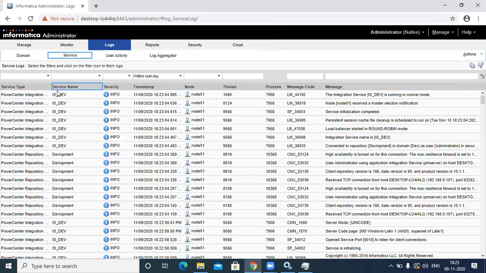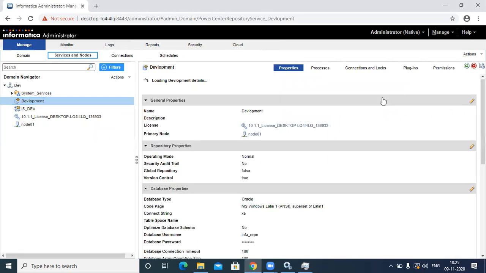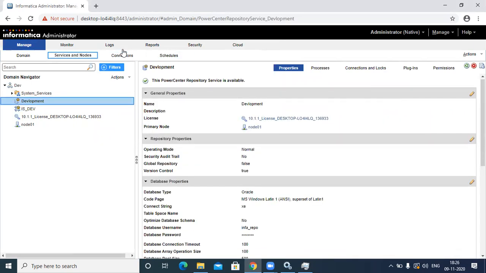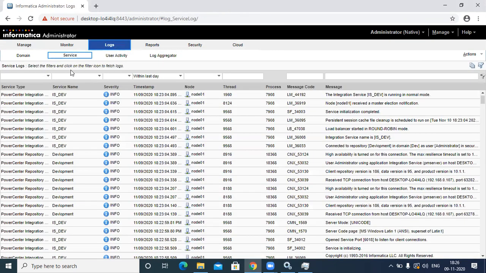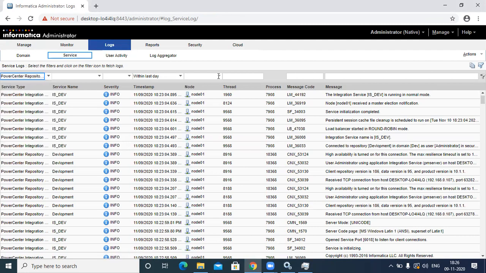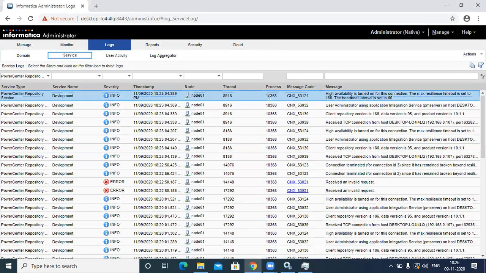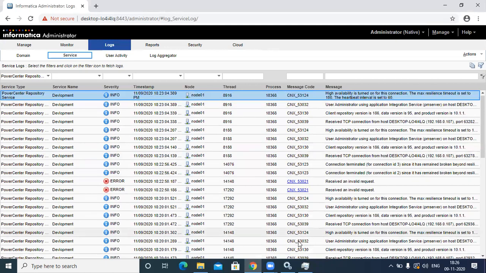Okay, in the same way, we'll face this issue for repository service as well. If you click on it, if you want to recycle, it will take a long time to get recycled. At that time, again you have to go to services, under service logs, under logs, select Power Center repository service and go to filter. Now we are getting development repository details. The process ID is 18368. Go here again, search for that.